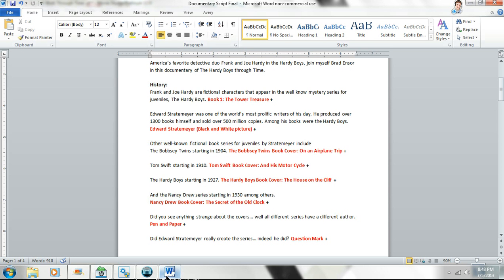Now, we're going to take the next one, and it says Edward Stratemeyer, and it ends with The Hardy Boys again. Where I'm looking, if you follow my arrow from right here, Edward Stratemeyer, blah blah blah, and it ends with Among his books were the Hardy Boys. So once we hear that, we're going to pause it again.